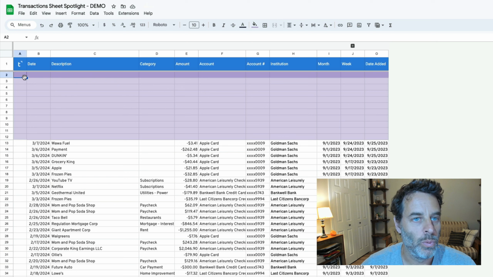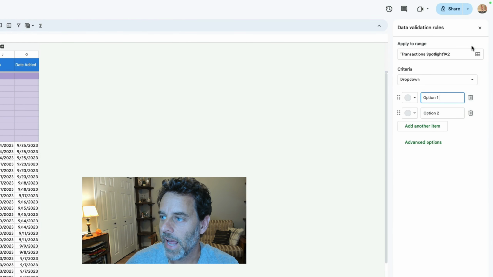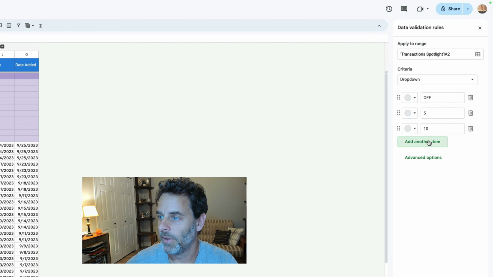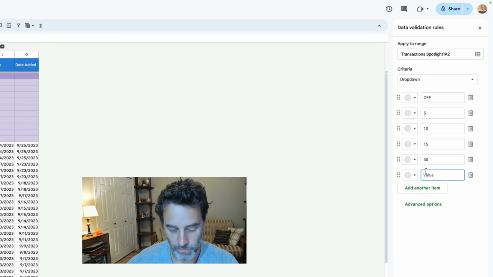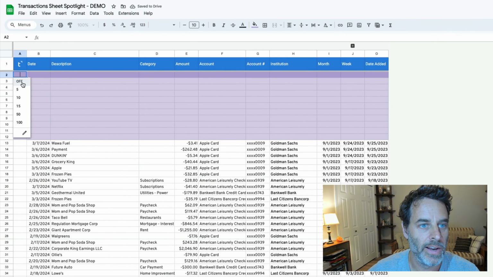So in A2, we're going to create a drop down. Now there's a template where you could copy all these things in. You can get the formulas from the write-up, but I'm just going to walk you through how you would create it from scratch here. So in A2, we're going to go to data, data validation. We're going to click add rule, and we're going to create a drop down with off, as well as a few number choices. You'll understand these a little better in a moment, and you can customize these in the future to exactly what works for you. So I'm going to set it to off.